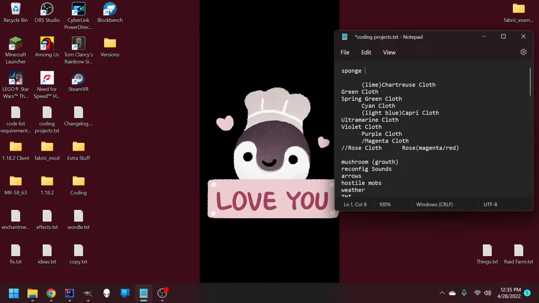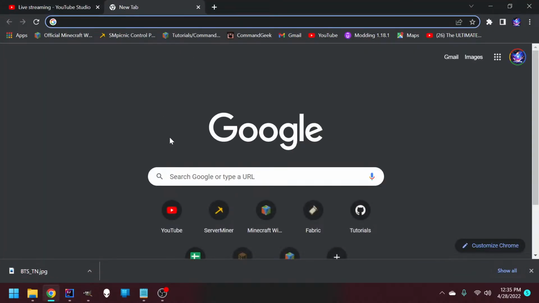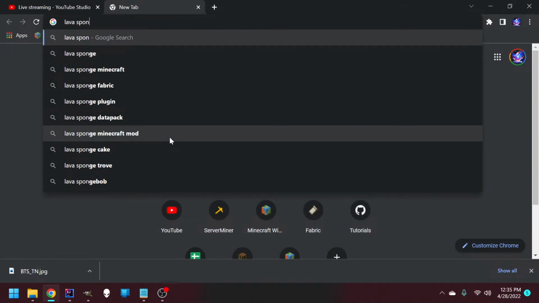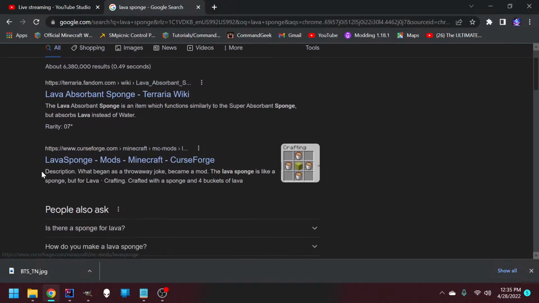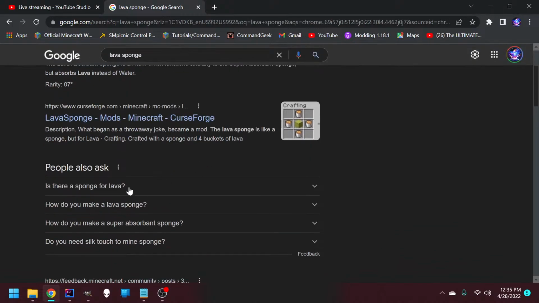Now, not just any sponge. We want to make a lava sponge variant, and we're going to see how this goes. If we just simply made another sponge, it would work, but we want to make a lava sponge. Sometimes what this comes down to is, let's see if it even exists. Lava sponge. We're probably going to get a bunch of lava sponge, CurseForge, stuff like that. There's a lot of things where you just have to search.